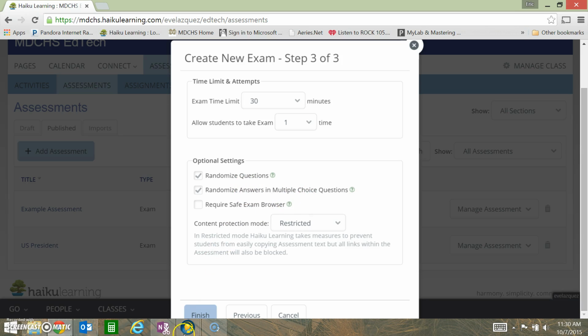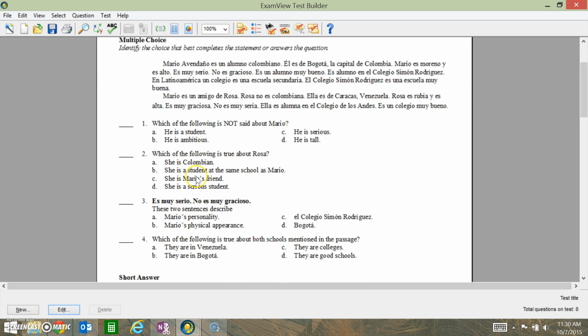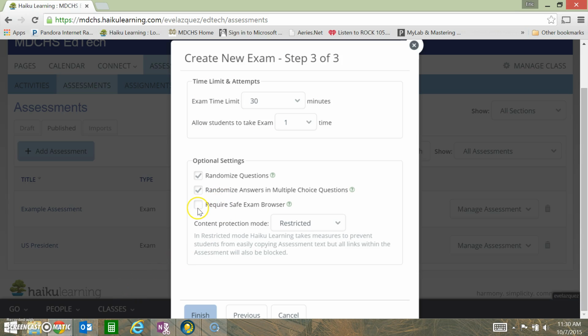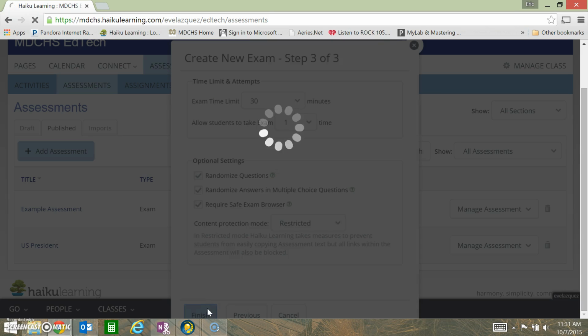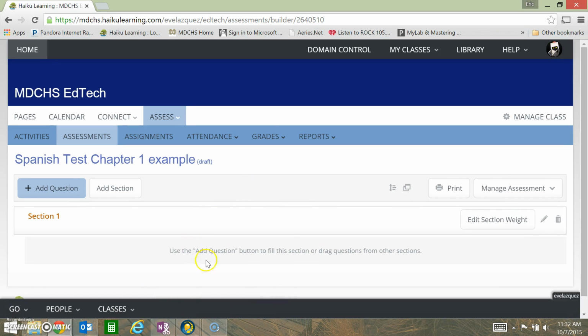So those first 4 questions, not only will they be switched around, but the answer choices will also be switched around. And then, again, another optional setting is to require Safe Exam Browser or not. And then click Finish. So now I'm back in Haiku, in my Spanish Test Chapter 1 example.